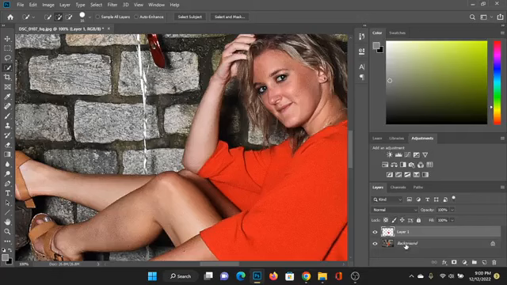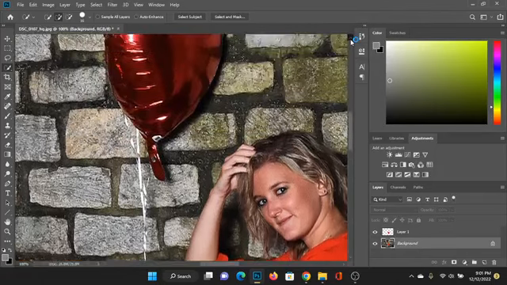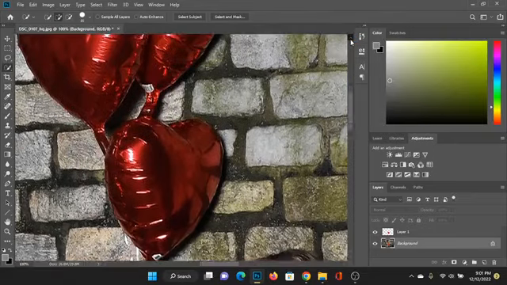Now we're going to go back to our original. And then, I'm going to do one for the balloons. They're going to be on two separate layers. This is pretty cool.